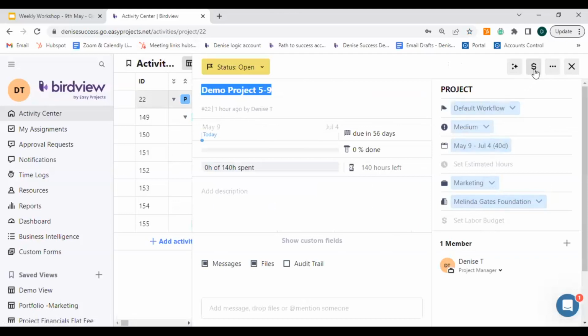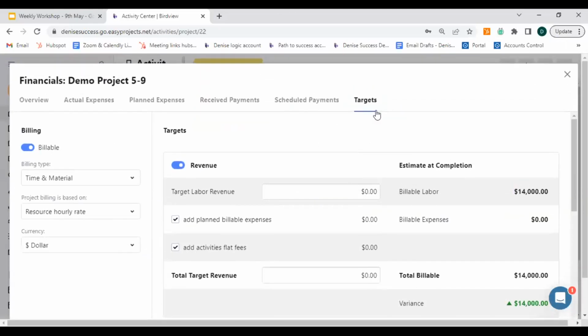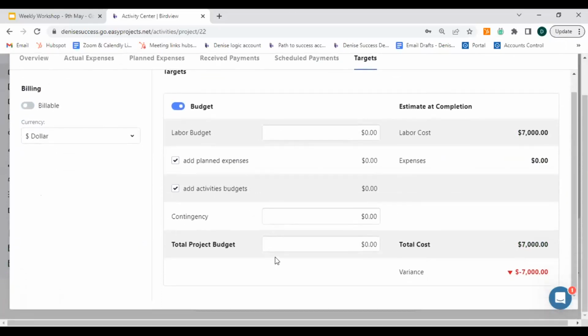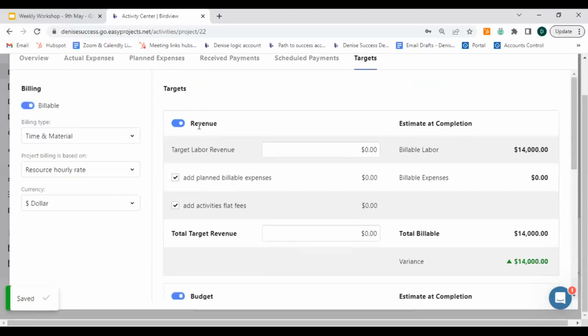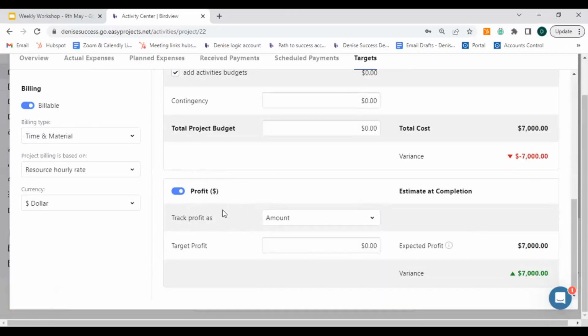All right, so if I jump now to the financials for this project, I can do that by clicking on this $ sign up here. There are a number of different tabs. The first thing that we need to do is select the billing type. So under targets, you can decide whether or not this is a billable project. If you turn this off, then you can see your budget, which is basically all of your costs to work on this project. But if I turn billable on, you can see the revenue that it's generating, as well as the profit that it's generating.